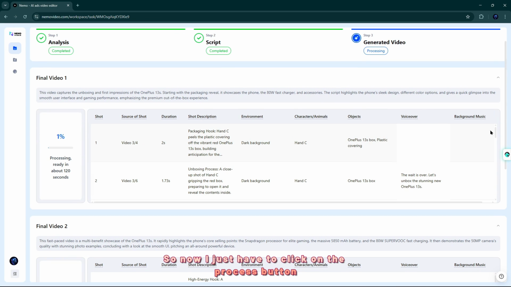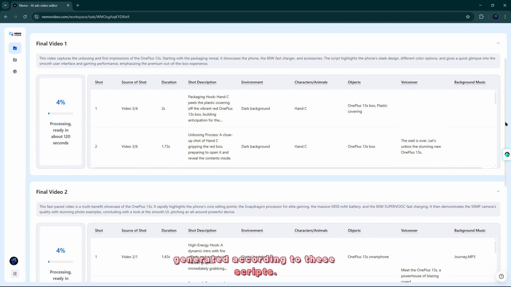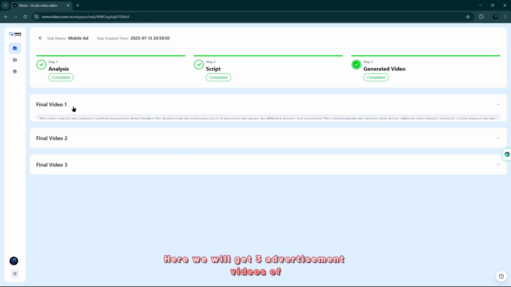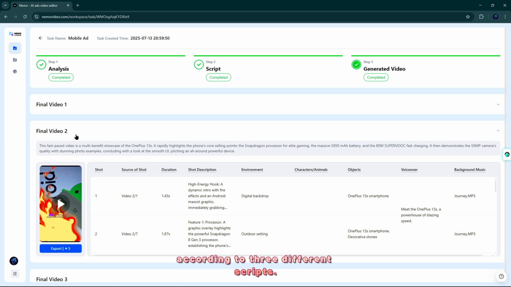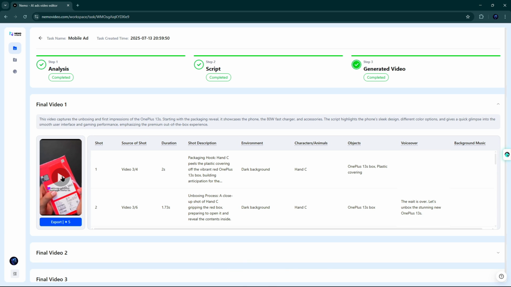So now I just have to click on the process button so that our advertisement videos can be generated according to these scripts. Here, we will get 3 advertisement videos of our product according to 3 different scripts, which I can choose according to my target audience. Let's watch the first video.